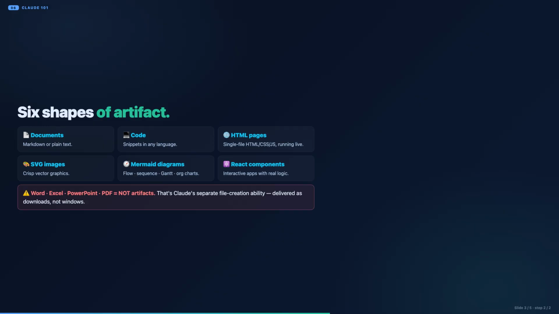Now, a contrast people mix up constantly. Word, Excel, PowerPoint, PDF, those are not artifacts. That's Claude's separate file creation ability, and those arrive as downloads, not windows.